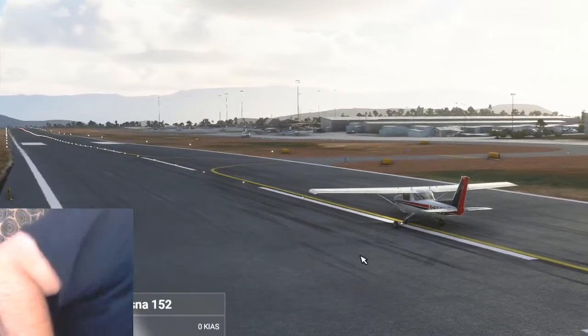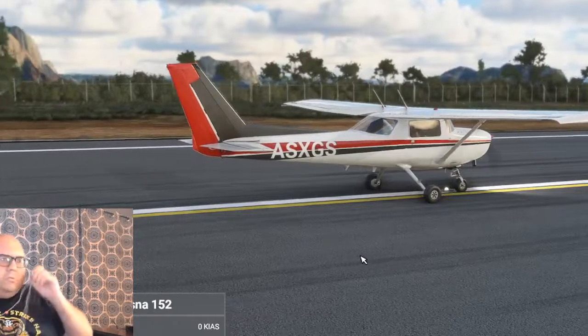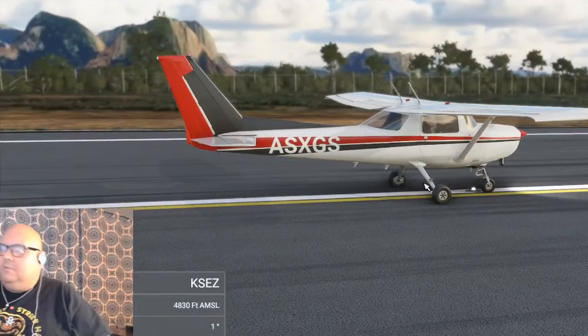Maybe DJI Mavic. Company that makes drones. They pretty much dominate the industry.